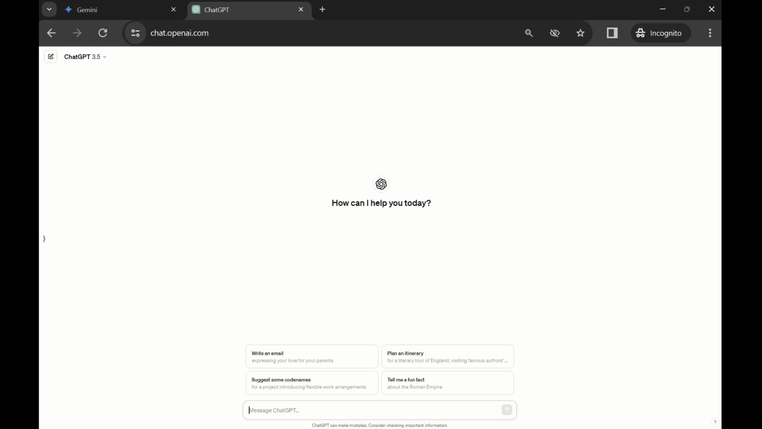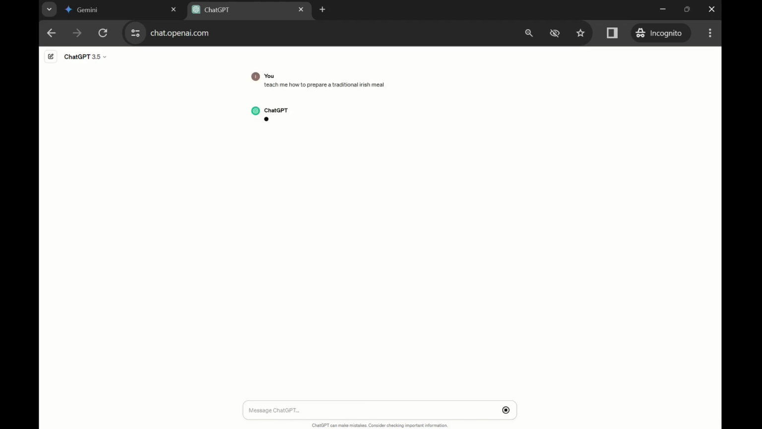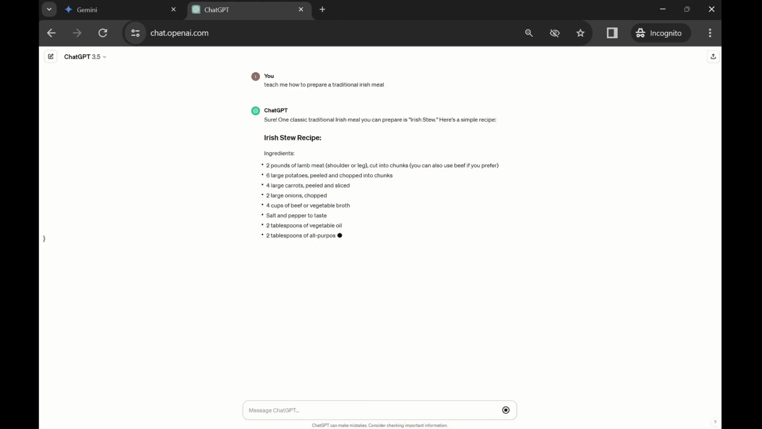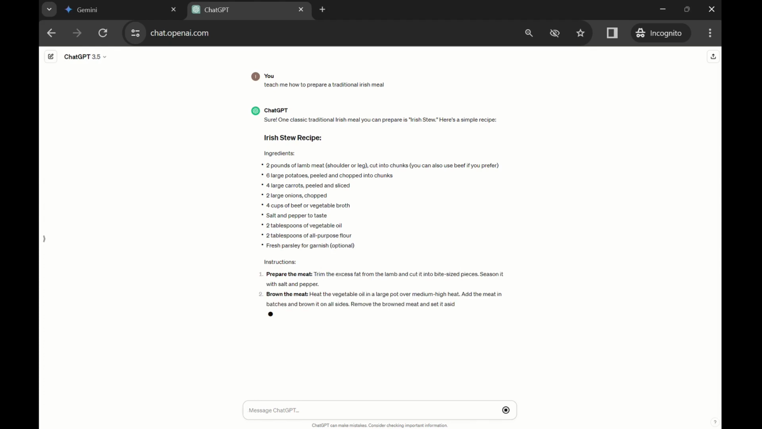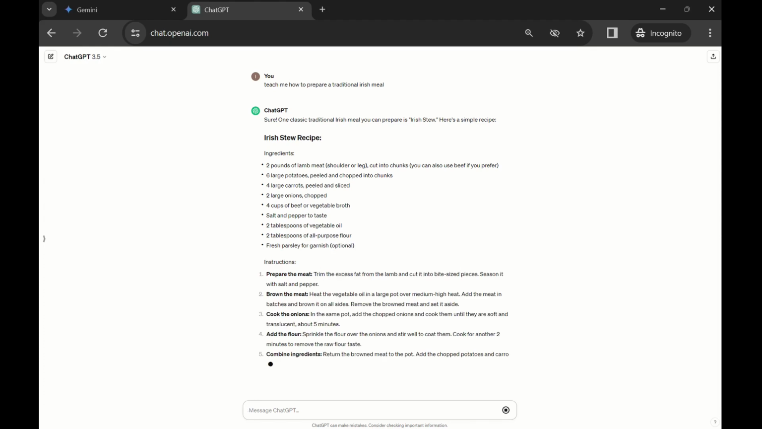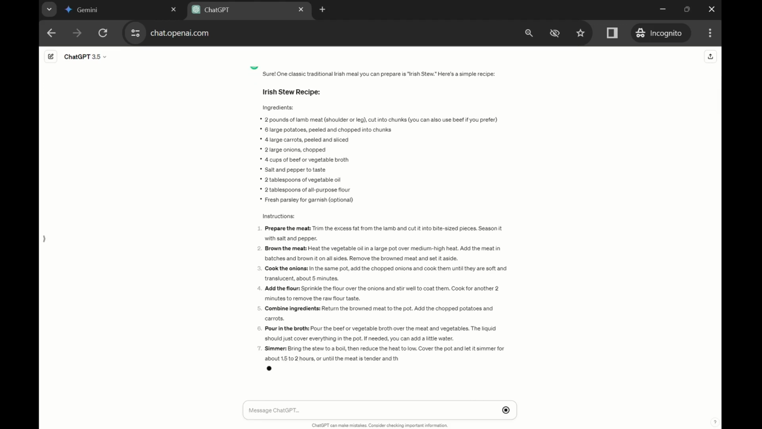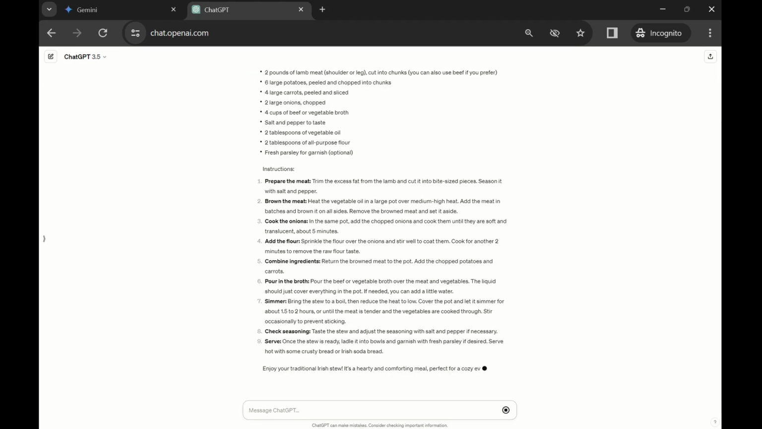Another interesting way that I use this for learning is, let's say I want to learn how to prepare a traditional Irish dish. I just come in and say, teach me how to prepare a traditional Irish meal. And it gives me a step-by-step instruction of what I need to prepare an Irish stew, with the ingredients, the instructions, and just all of the information I need to try a recipe like that.